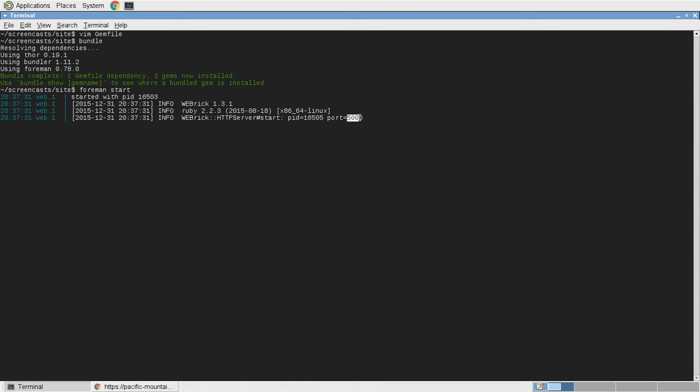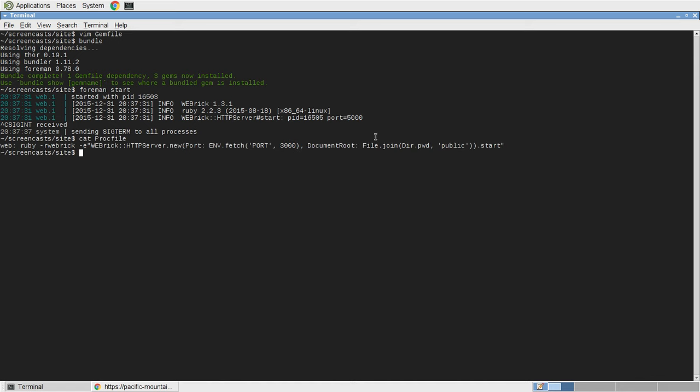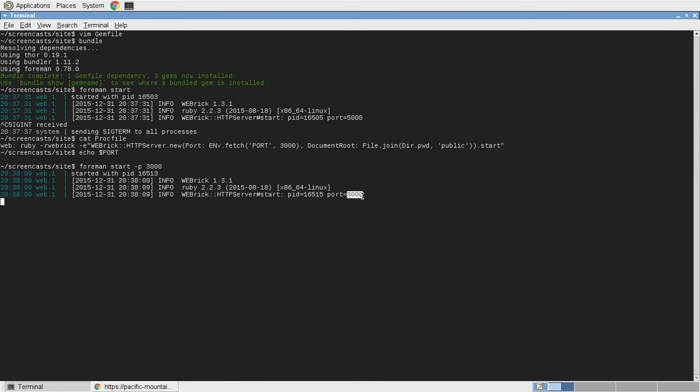Now you'll notice that it's actually started on port 5000, and if you look in the Procfile, we told it to use port 3000 unless something was set in this PORT environment variable. If we look at that environment variable, we see it's empty, so it should be using 3000. The reason it's using 5000 is because foreman actually sets this PORT variable for us, and if we want to start it up on a different port, we have to tell foreman to start on a different port, and then it'll run on the port that we wanted it to.